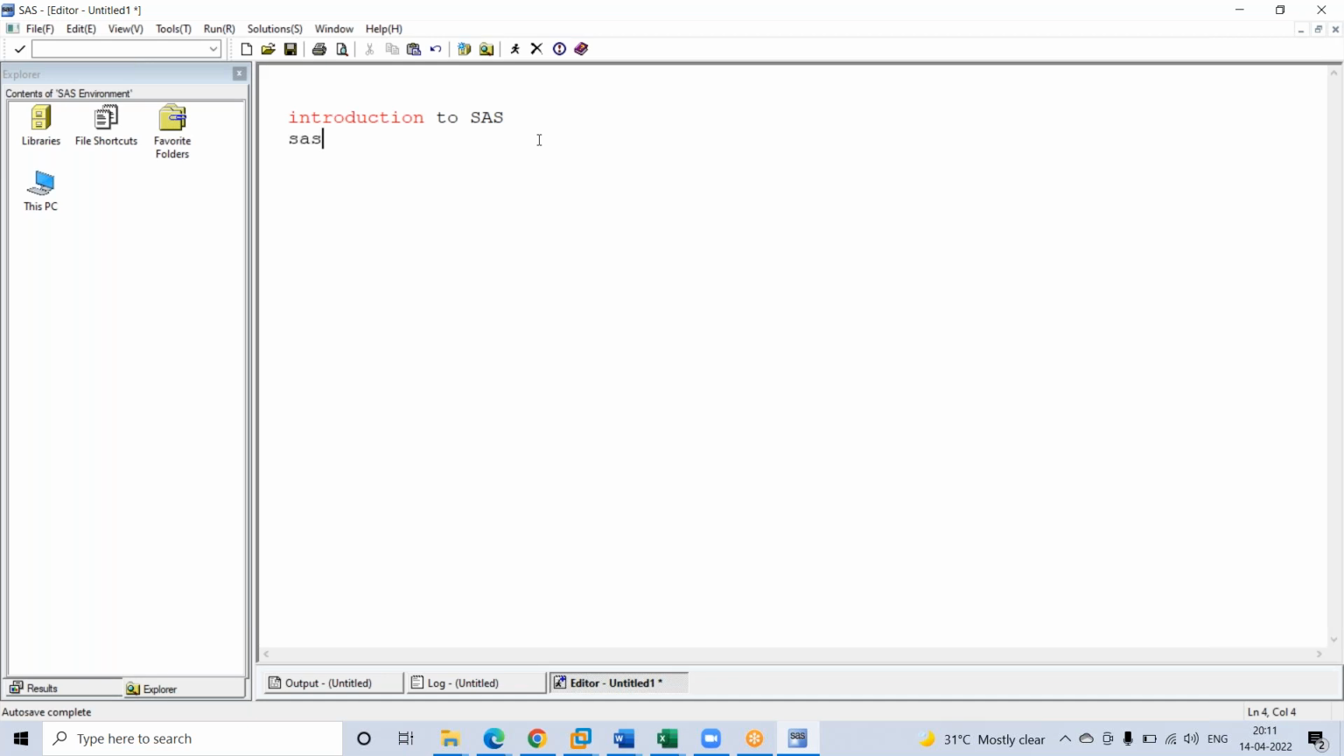Next thing we are going to see is SAS functionality, the functions of the SAS. Here we are going to learn the data flow, in fact, the workflow.